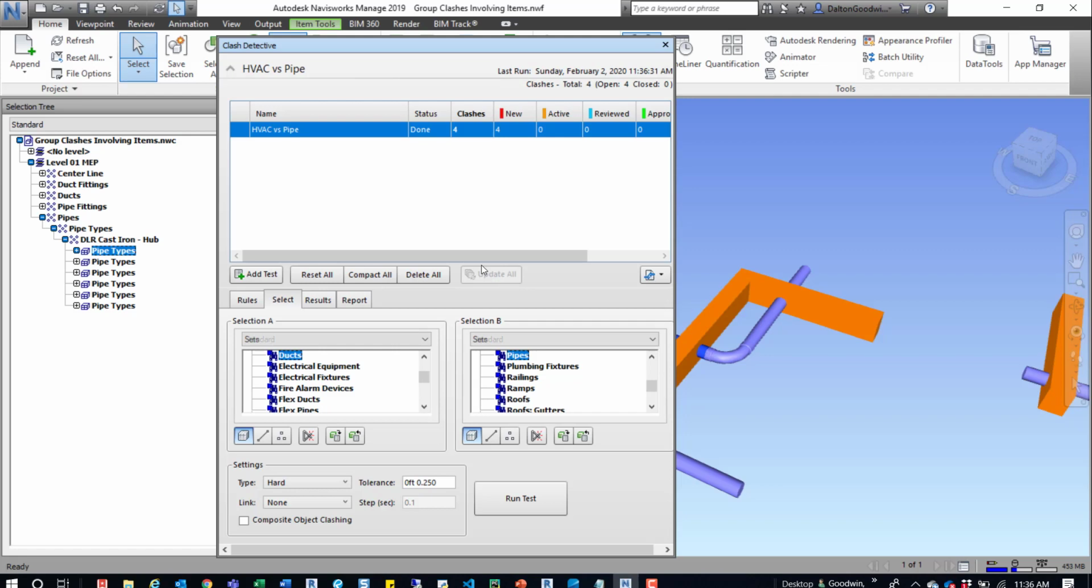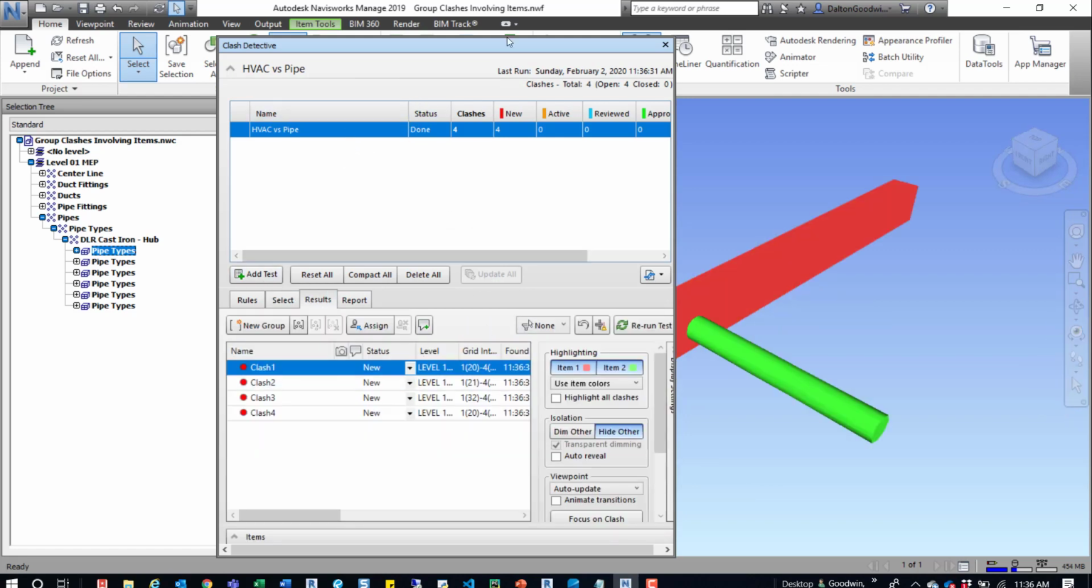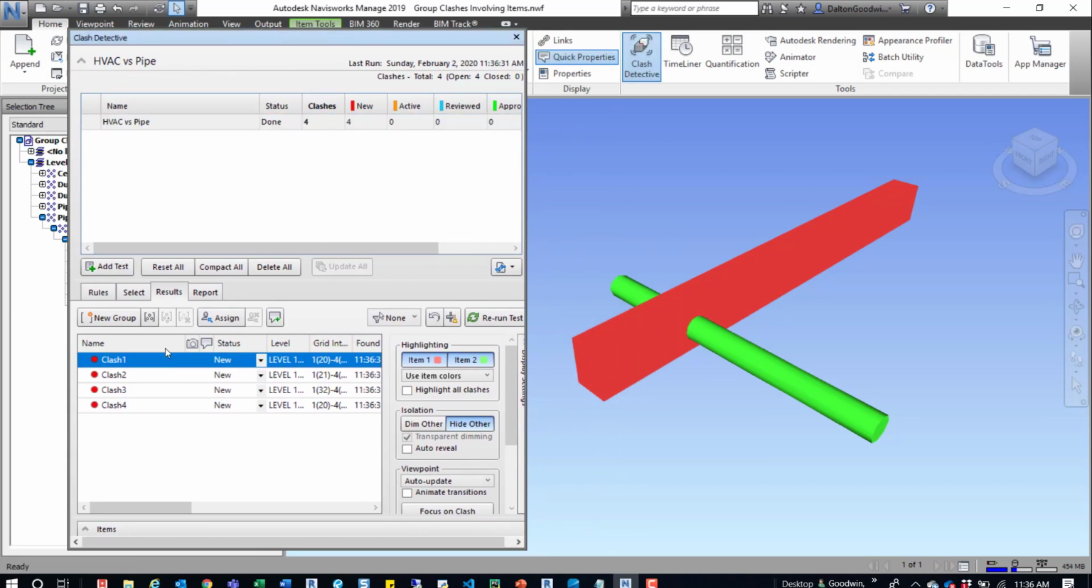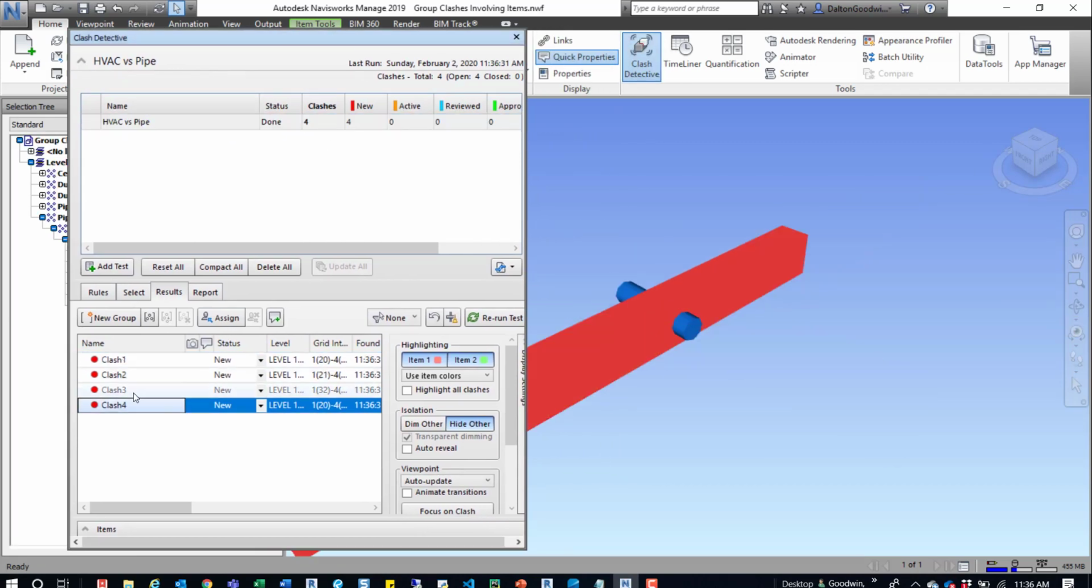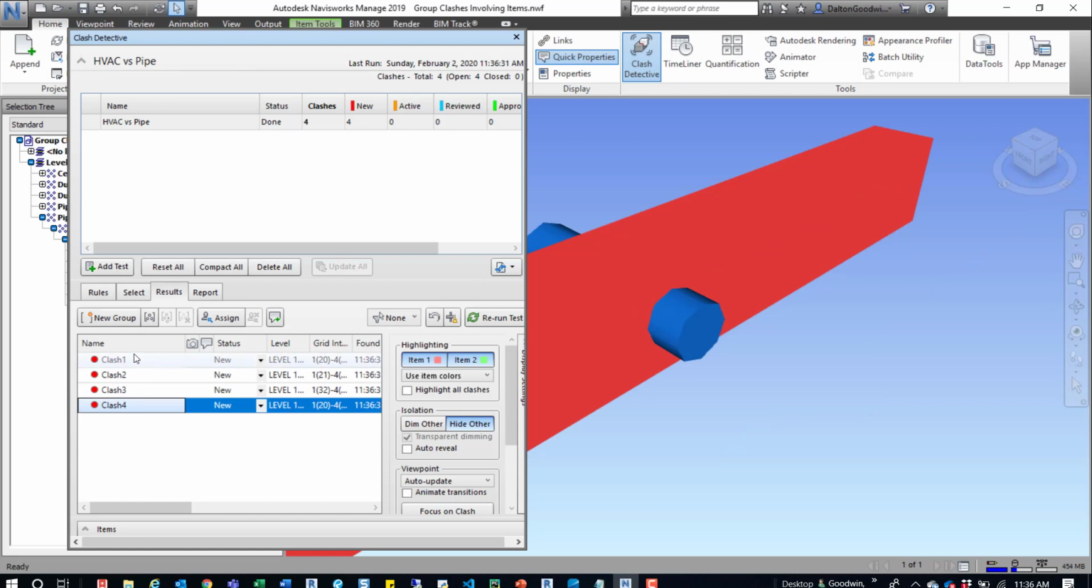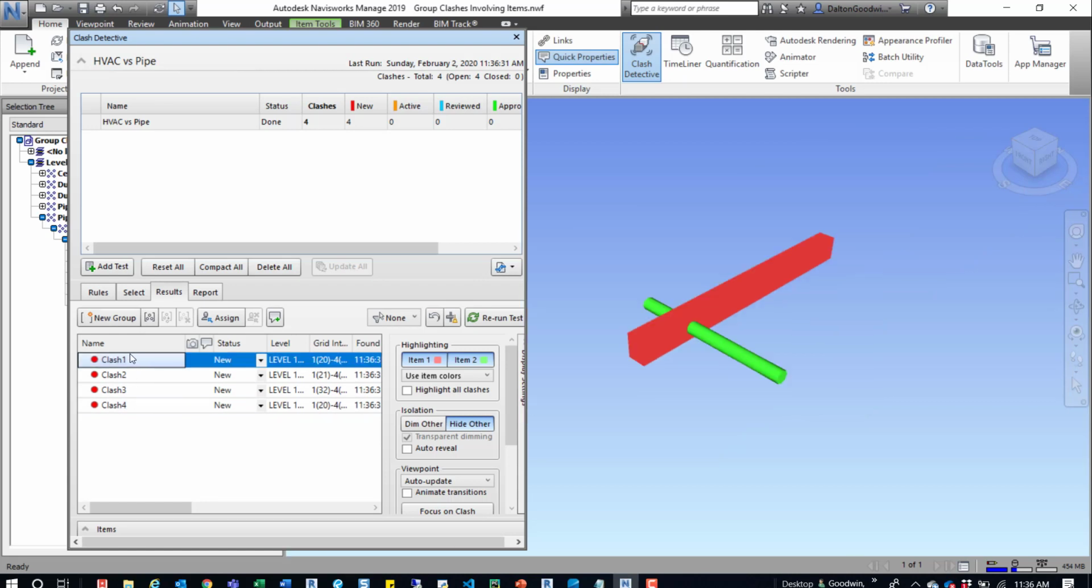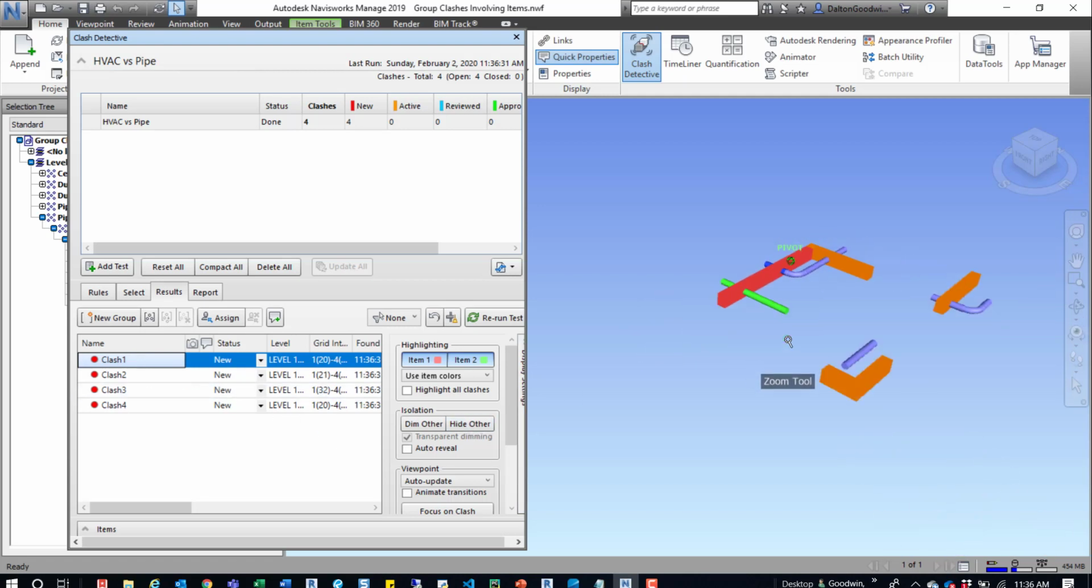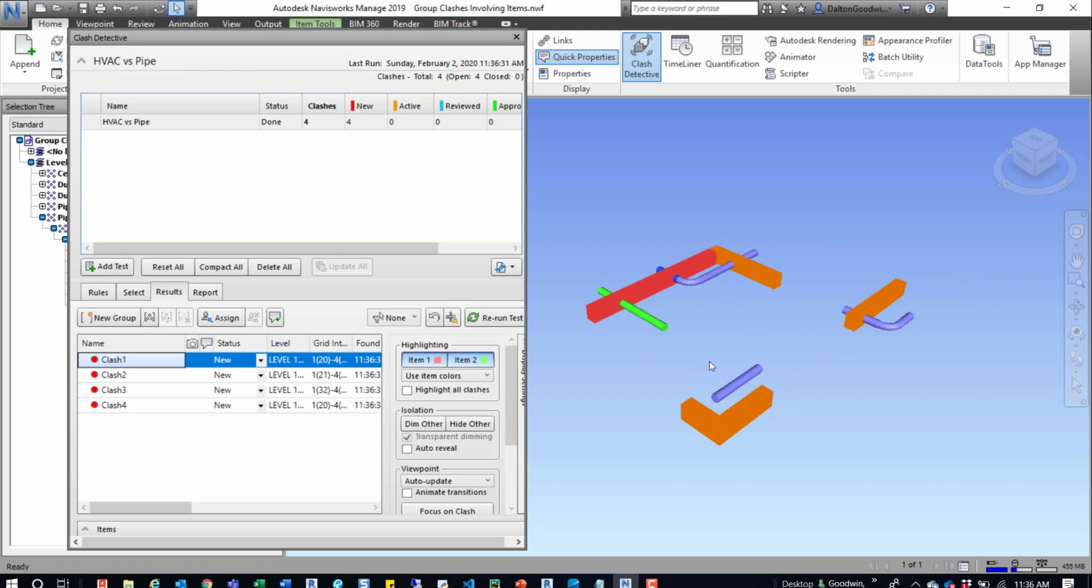I'm just going to come up here and update this. So now you can see we have four clashes. If we go to results, we can kind of see what's going on. We've got four separate clashes, and we can see the items. Now, as you can imagine, in this instance there's not a lot here. We can come into this and unhide them and get an idea of what's going on.